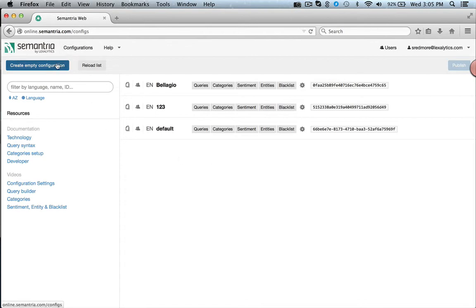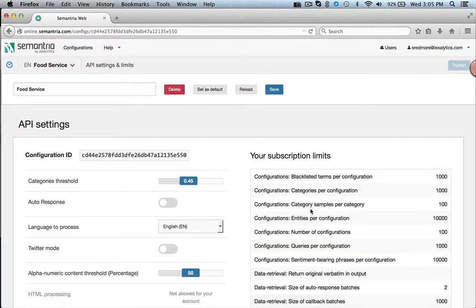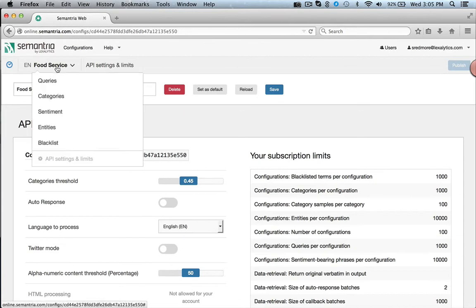Let's make a new configuration, and let's call this food service. We're not going to muck around with the API settings right now, but let's jump right into the queries in food service.